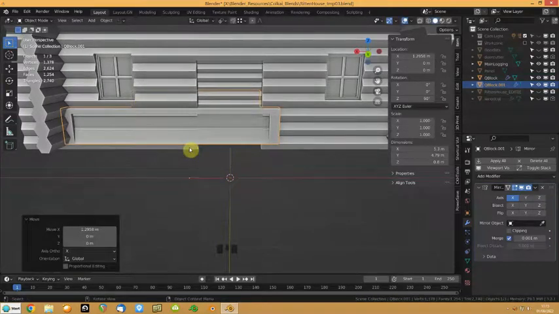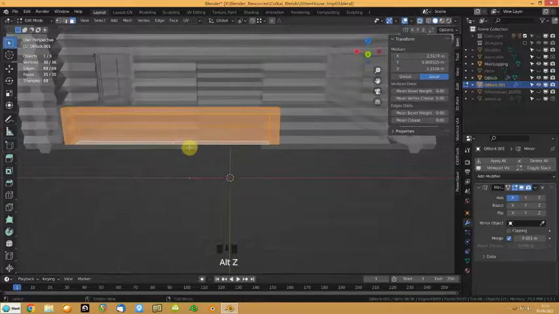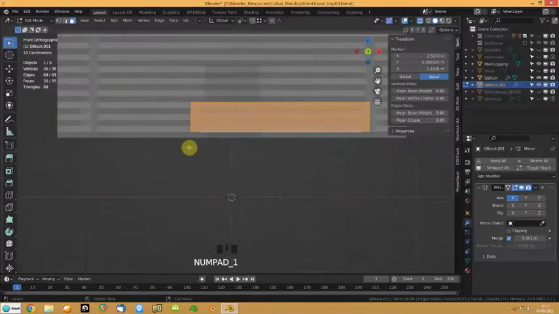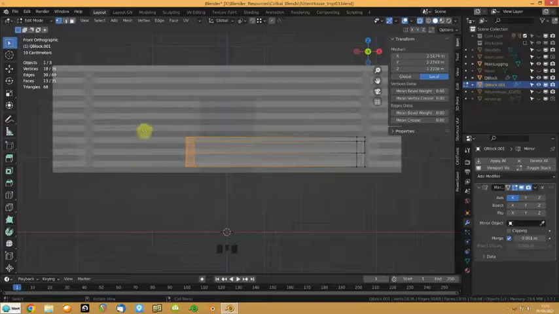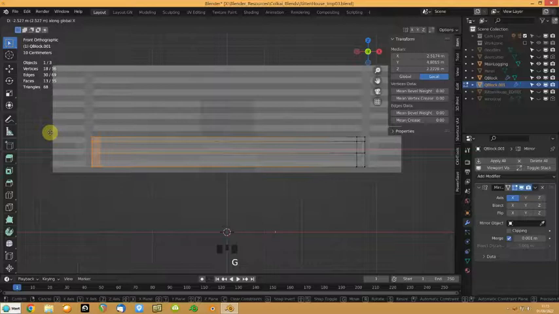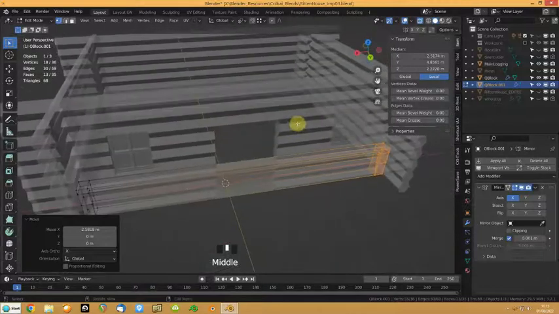Then I'm going to edit mode. Now I can either do Alt Z so it's see-through, or I can do Shift Z to make it wireframe. Alt Z's good enough. One for vertex mode. B, click the middle mouse button, get rid of them. G X, pull that across like that. And that's done.